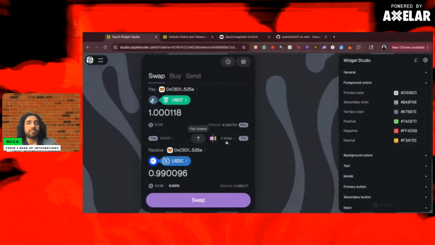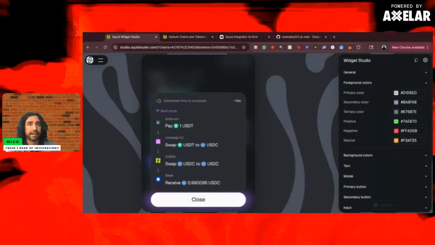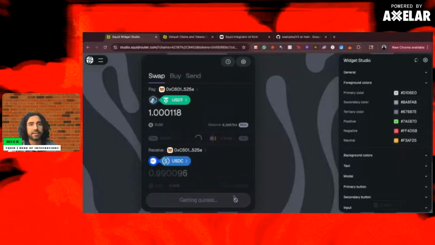And if the user wants to look at what's going on throughout this route before they execute it, they can see that. So for example, in this route, we're going to pay 1 USDT. And here's that pre-hook. We're leveraging our aggregator to swap from USDT to USDC. We're using our Coral bridging layer. And then from there, the user actually receives that USDC on Base. So I'll go ahead and execute this transaction.